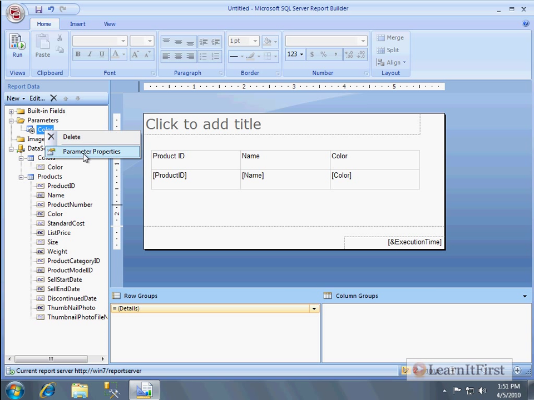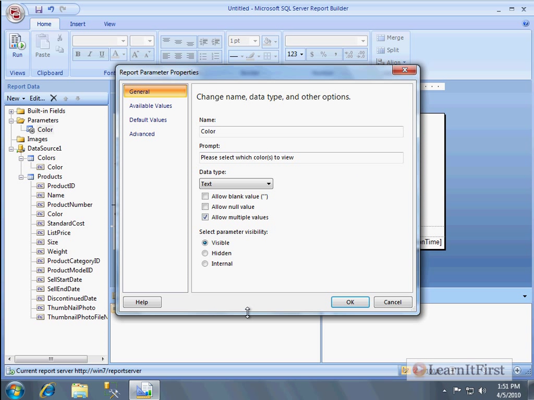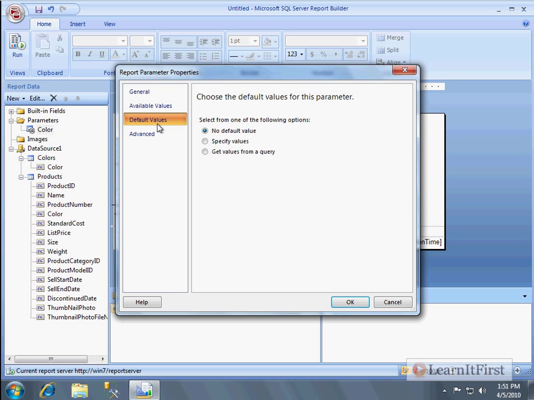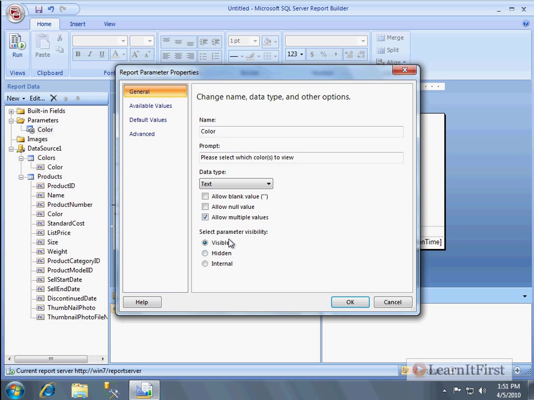Now, we still got to go through a little bit more here. We're going to continue. We're kind of done with the available values here. We need to talk about in the next video the default, the advanced, and the rest of the general, the visible, hidden, and internal. So I'll talk about those.